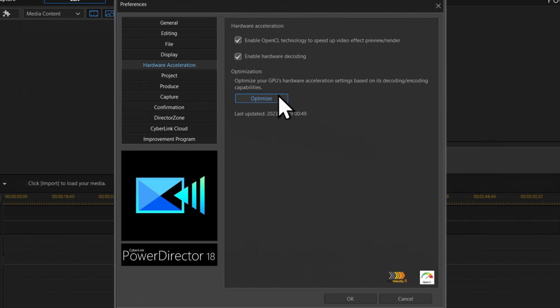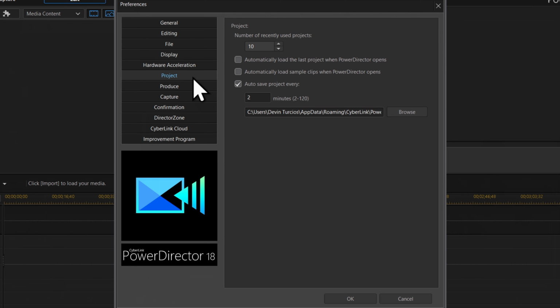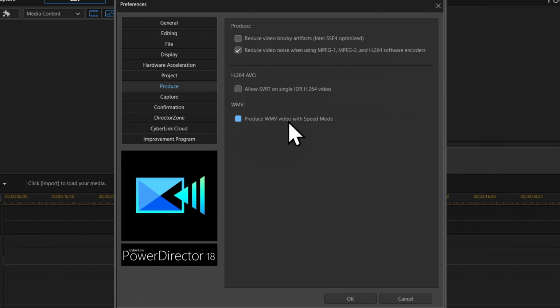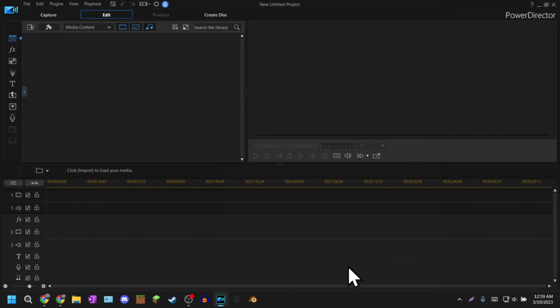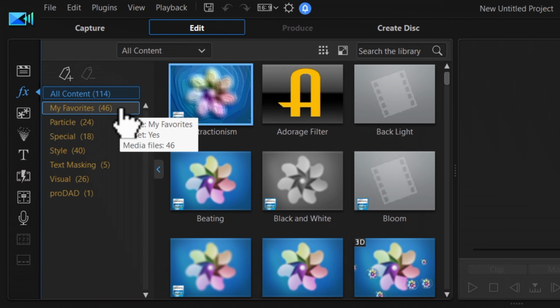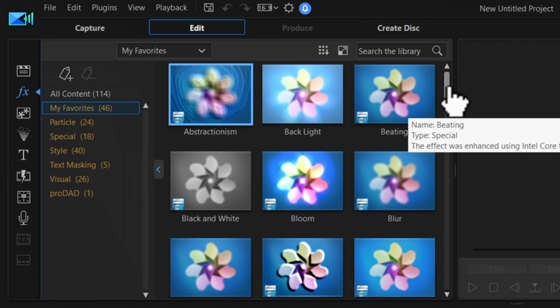I also like to optimize it every once in a while. I actually did it pretty recently too, about 10 minutes ago, so that's cool. And then for my project, I also like to autosave every 2 minutes. Then my produce, and then capture. I'm not gonna go over these 4 because it's kind of useless. And yeah, that's about it. There's also my effects as well. These 46 are my favorite.